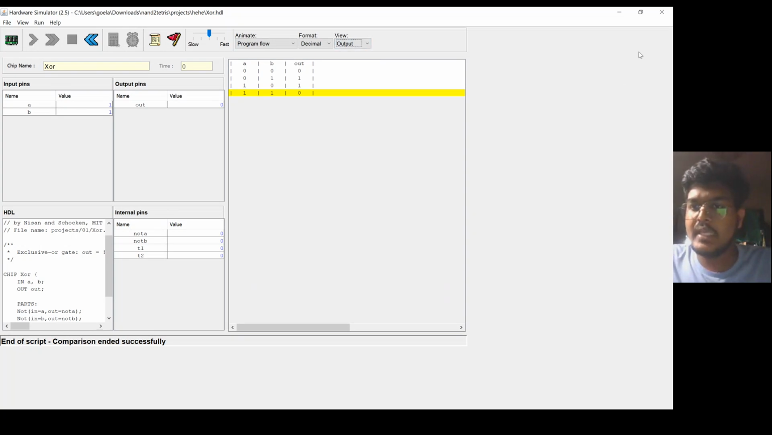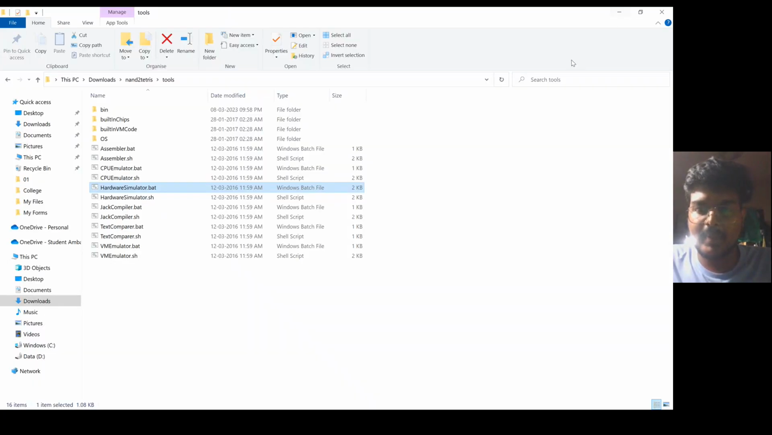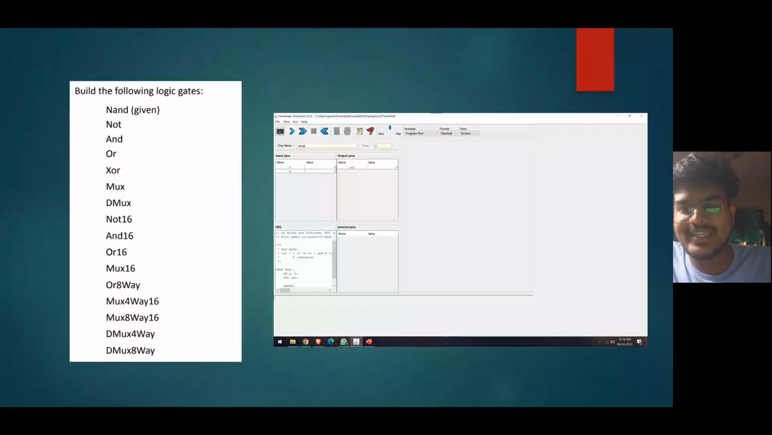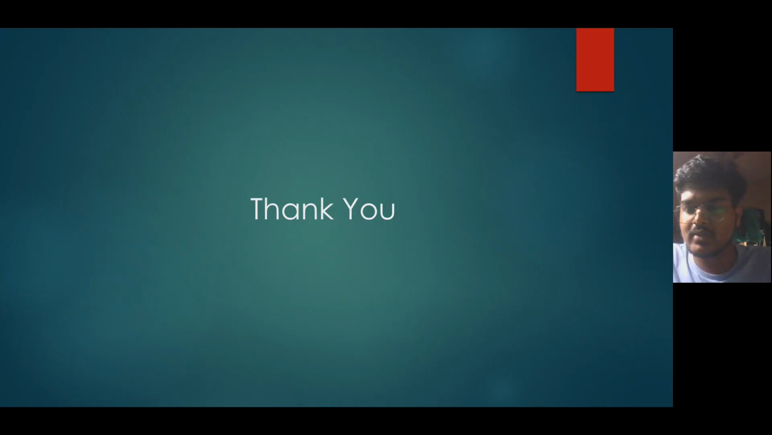So this is how we hardware simulated our program. Now coming back to the PPT. So this was the whole project one. We learned how to simulate NAND, NOT, AND, OR, XOR, MUX, DMUX gates, and we have different varieties of these gates as well. So this was all in project one of NAND to Tetris. We are going to learn a lot about it in the coming assignments and videos.